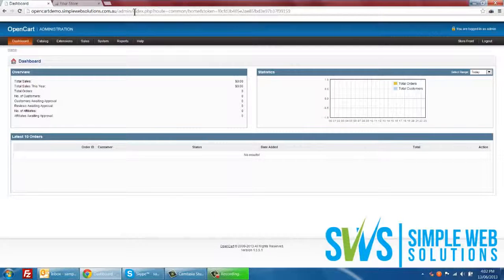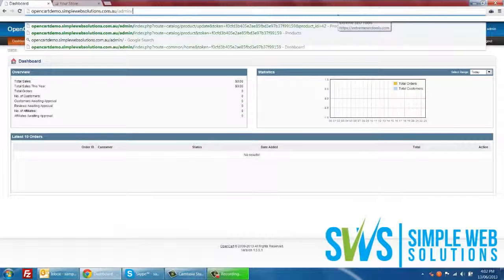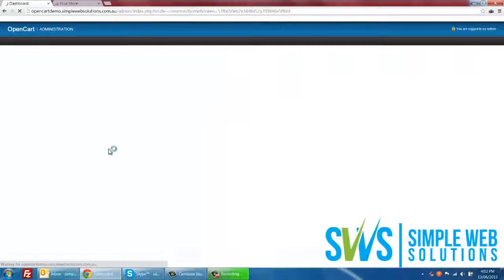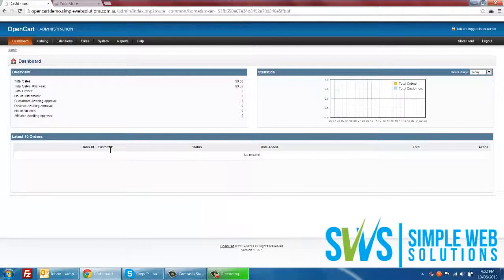So we'll open up the dashboard. You can get to the dashboard by just simply typing in your domain and then /admin, and it comes up with a login screen. I've just entered the username and password, and we click login, and you come up with your administration dashboard. So this is what you'll see as soon as you log into the website.